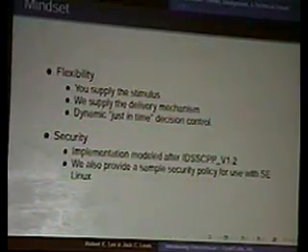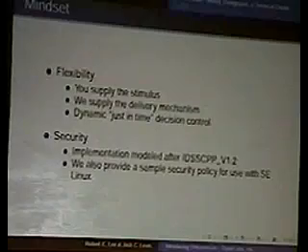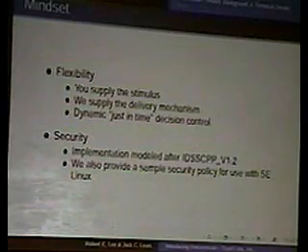It should go without saying, but it doesn't really. We tried to put some formal thought into this, and we actually selected one of the IDS protection profiles from the Common Criteria to build our implementation of the scanner against. And we also provide a sample security policy for use with SELinux. And that was at least in the design phase when we considered that.